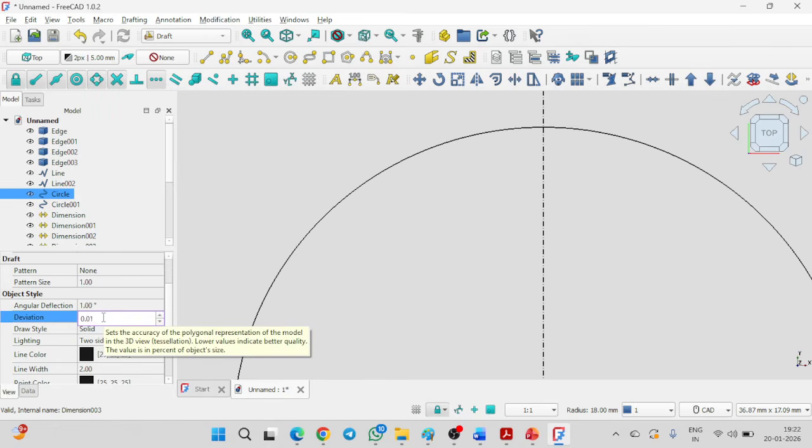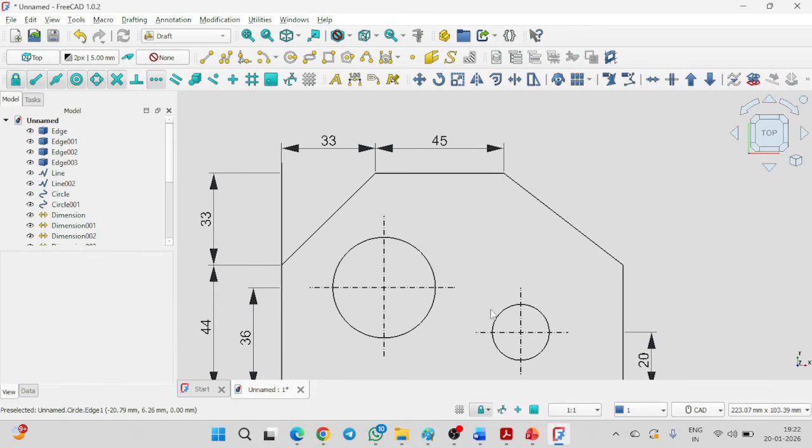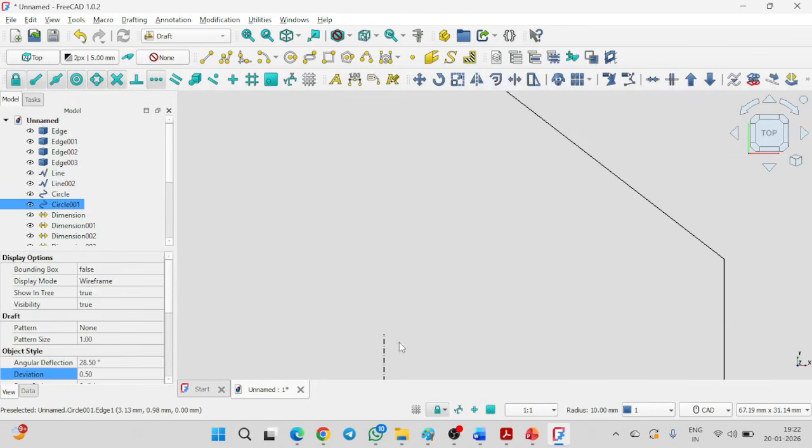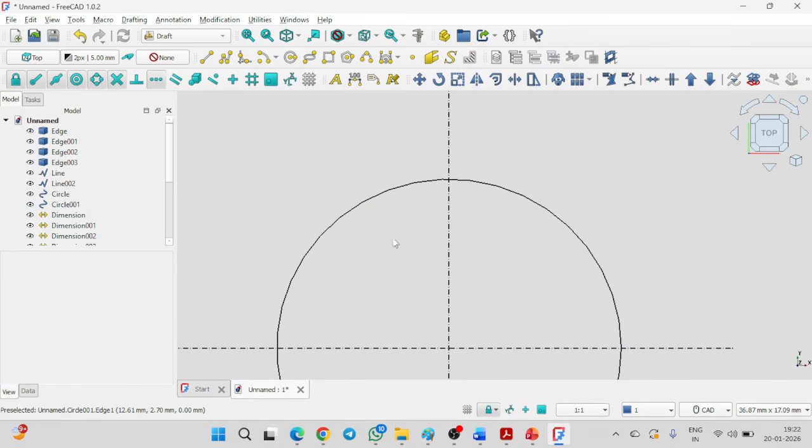Some other systems may not be compatible to take 0.01. In that case, you can give it as 0.1. That is sufficient. So now you will be getting a smooth curve. Right. Similarly, you can do the same thing here also. You can see if I am bringing closer to this one, it is in the form of a connection of straight lines.